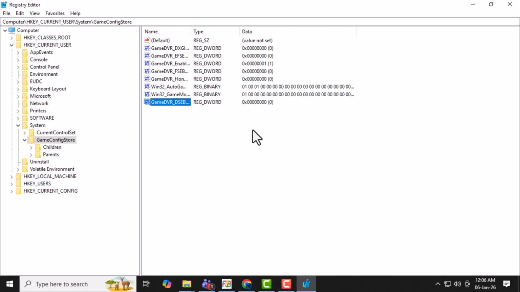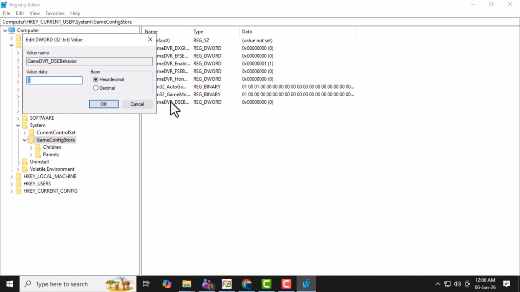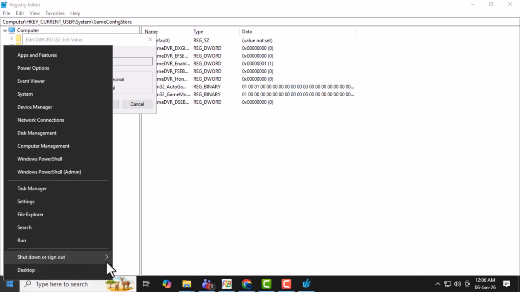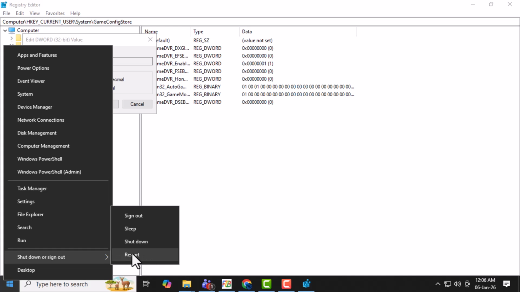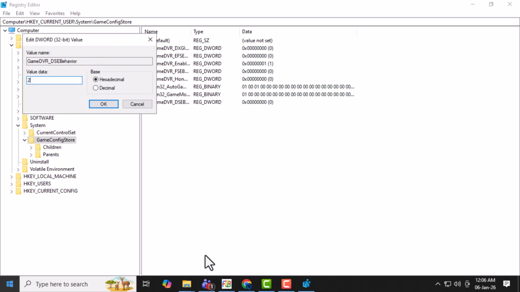Step 6. Double-click on GameDVR_DSEBehavior and set its value to 0 to disable full screen optimizations. If you ever want to enable it again, you can change the value to 2. Step 7. Close the Registry Editor and restart your PC. Restarting ensures that the changes take effect properly and your system applies the new settings.